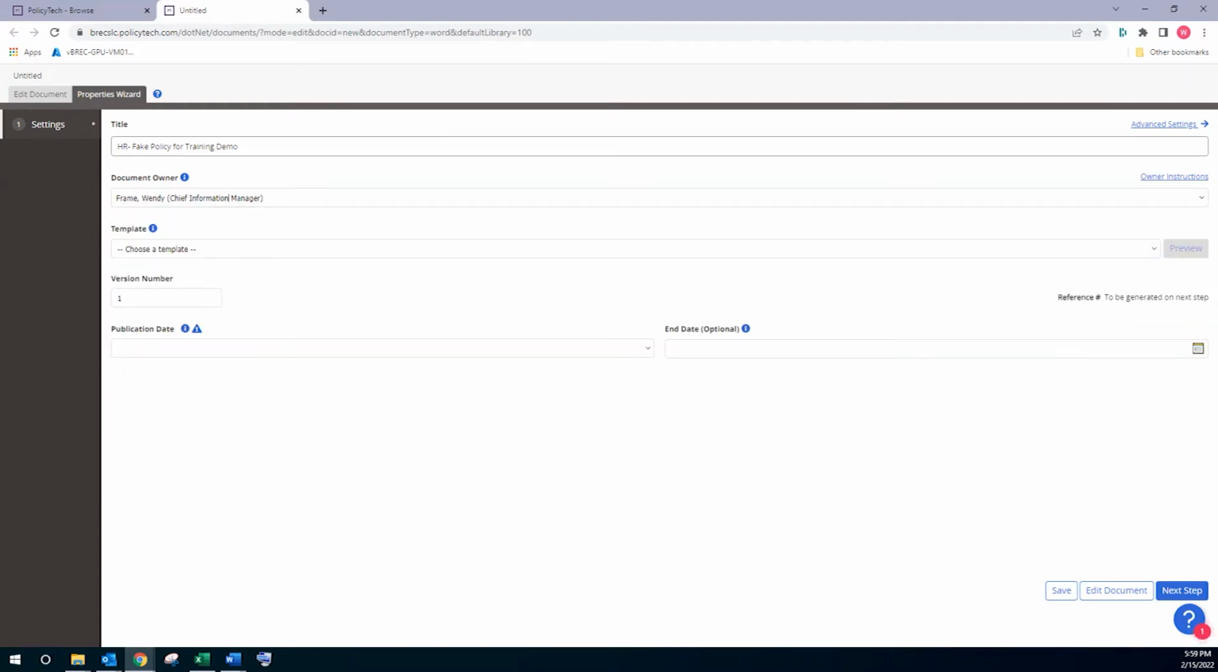As I mentioned in a prior segment, the document owner will have privileges to create new versions once this document is approved. If you're helping your manager enter his or her policies, you'll need to know if you should put your manager as the document owner.